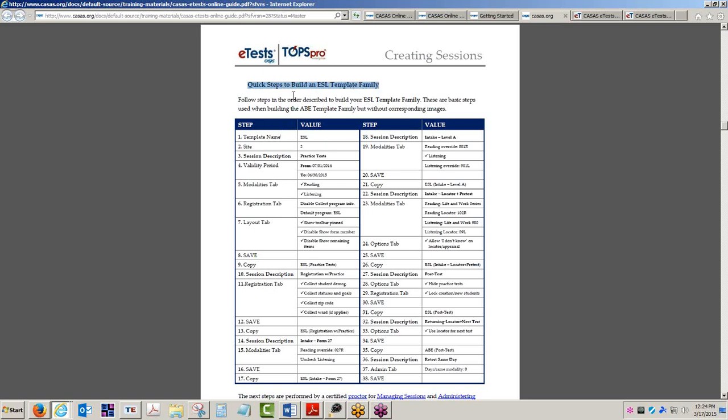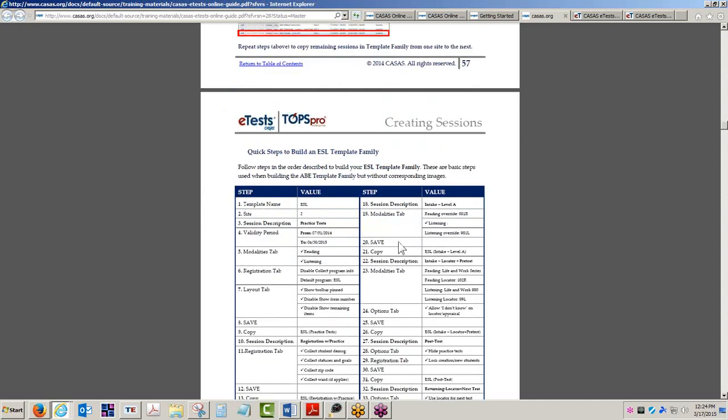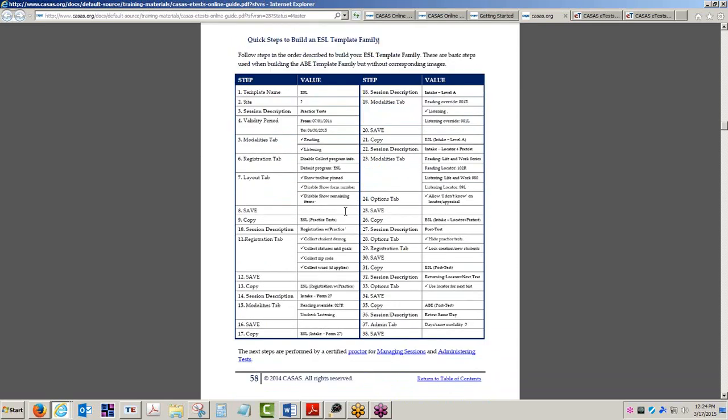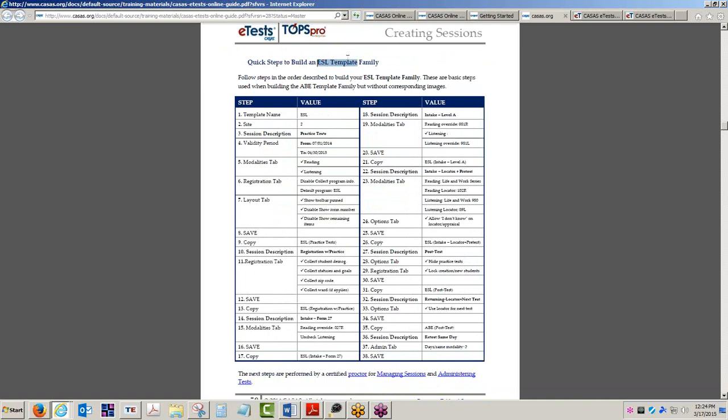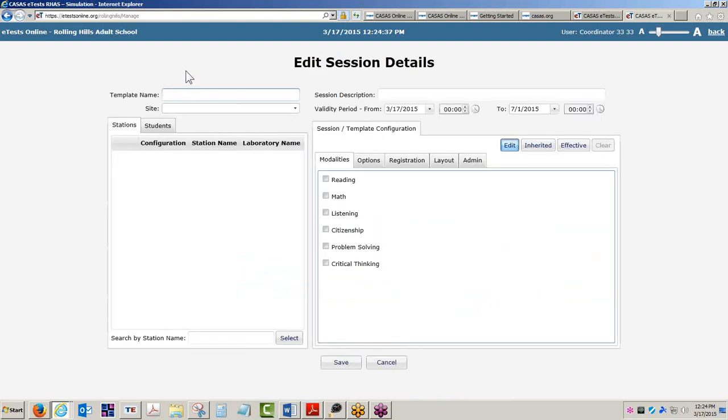So I would say go through the exercise using the scripted tutorial in the previous pages to create an ABE template family, to become familiar with how to build upon the session configuration, and then use that knowledge to then build the ESL template family. This is simply the same exact steps as demonstrated in the step-by-step tutorial. It just does not contain the screenshots. Okay, but I'm going to go ahead and demonstrate live for you how to quickly build a template family.